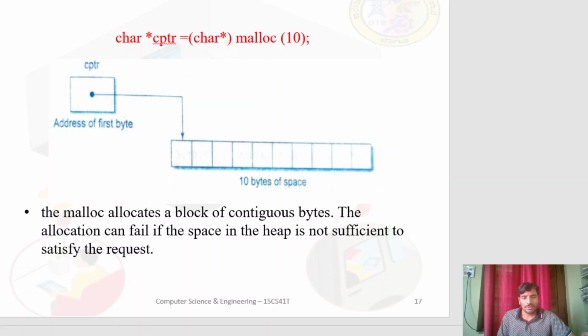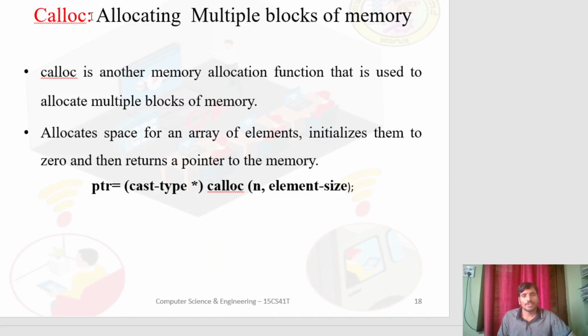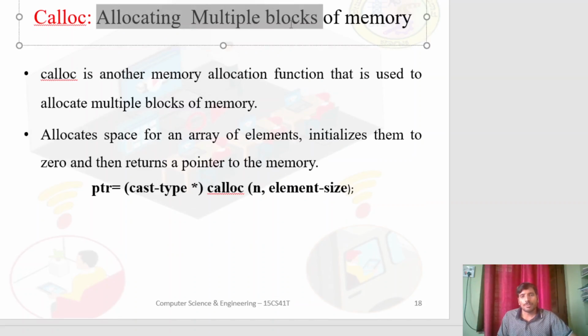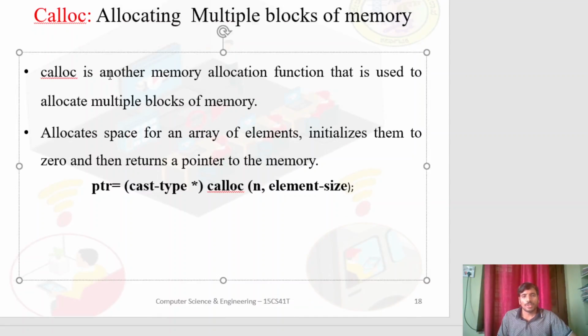Okay, as of now you understand this one, and now we will move to the next function, that is calloc, allocating multiple blocks of memory. Calloc is another memory allocation function that is used to allocate multiple blocks of memory. If we need to allocate a single block of memory we use the malloc function, whereas to allocate multiple blocks of memory we use the calloc function. This function allocates space for an array of elements, initializes them to 0 and then returns a pointer to the memory.